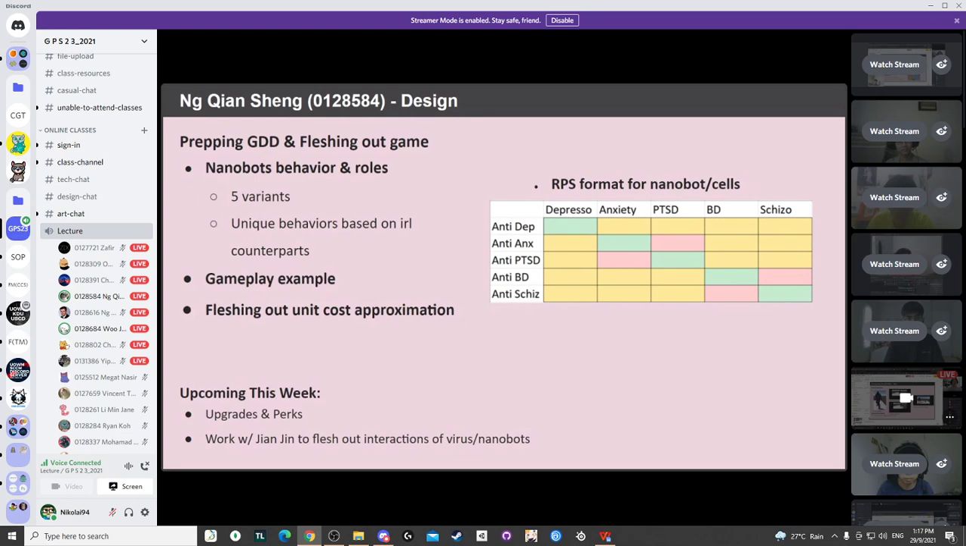So, yep. Hi, I'm Chen Sheng. What I've done this week is that, along with Max, we've been prepping the game design document as well as fleshing out the game. I've come up with a few nanobot behaviors as well as their roles. For now, there are five variants, and they have unique behaviors somewhat based on their real life counterparts.